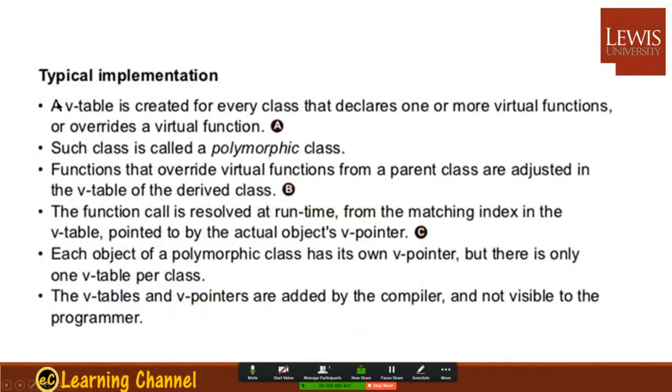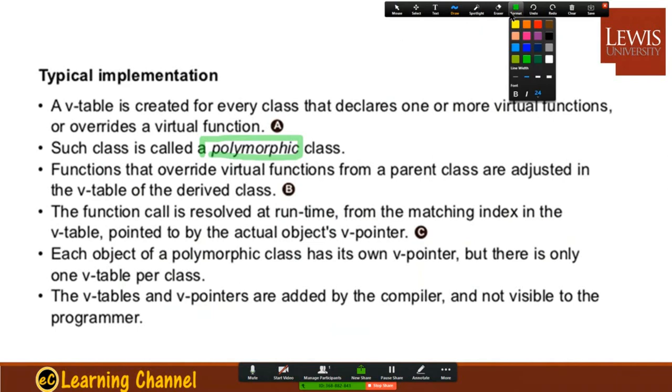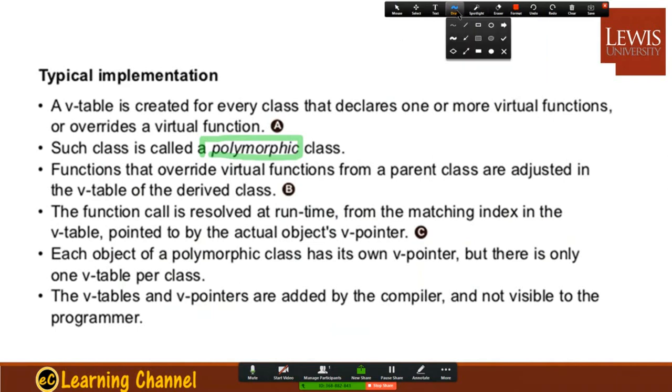A typical implementation of a vtable is created for every class that declares one or more virtual functions or overrides a virtual function. Such a class is called a polymorphic class. In the C++ language, a polymorphic class needs to explicitly use the vtable and virtual functions. But some languages like Java don't need that.